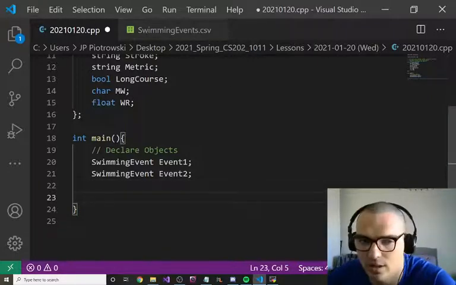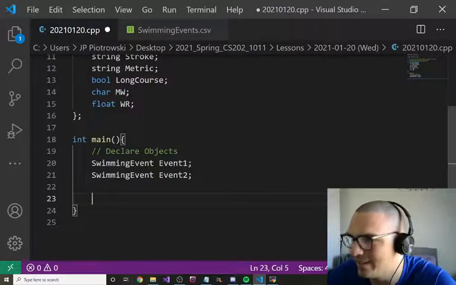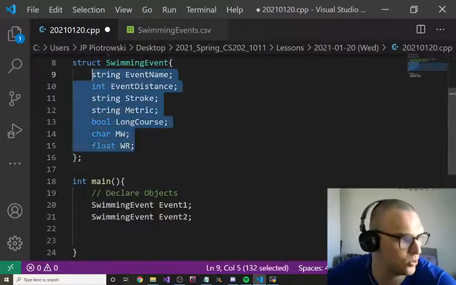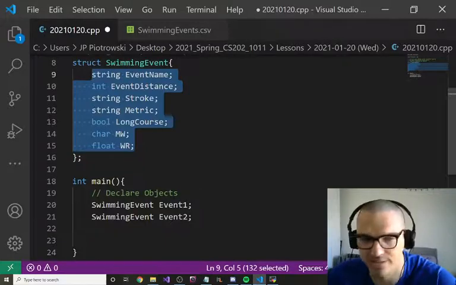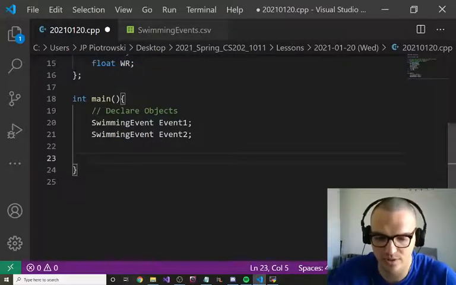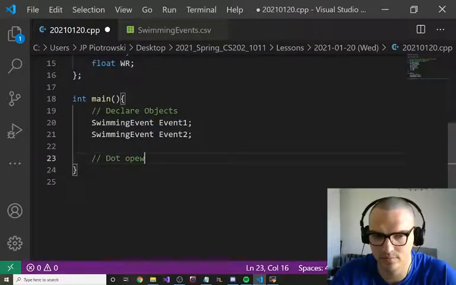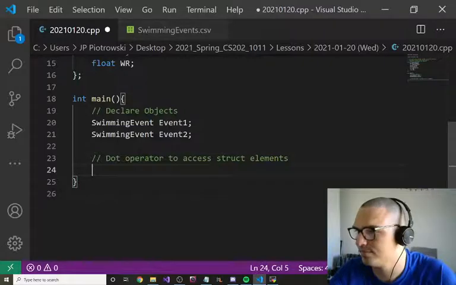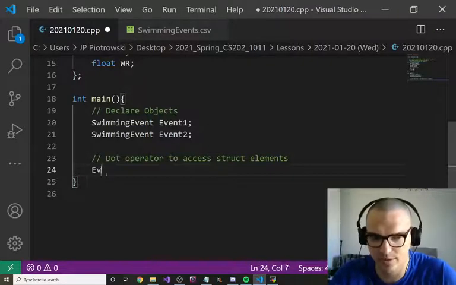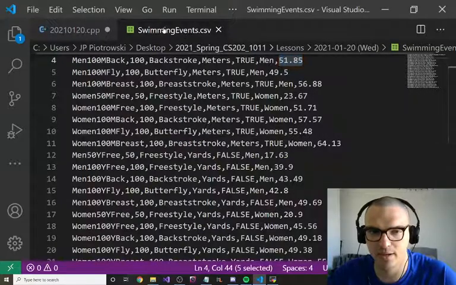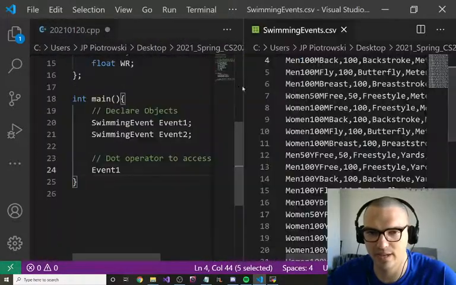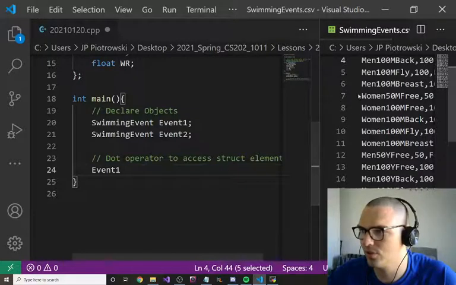Now, what if I want to put data within these values? Every swimming event has a bunch of values. Looks like we have 7 or so. How do we fill these in? Well, we use the dot operator to access struct elements. So let's take event 1 here. And I'm going to bring in my swimming events here. I'm going to put it here on the left side.